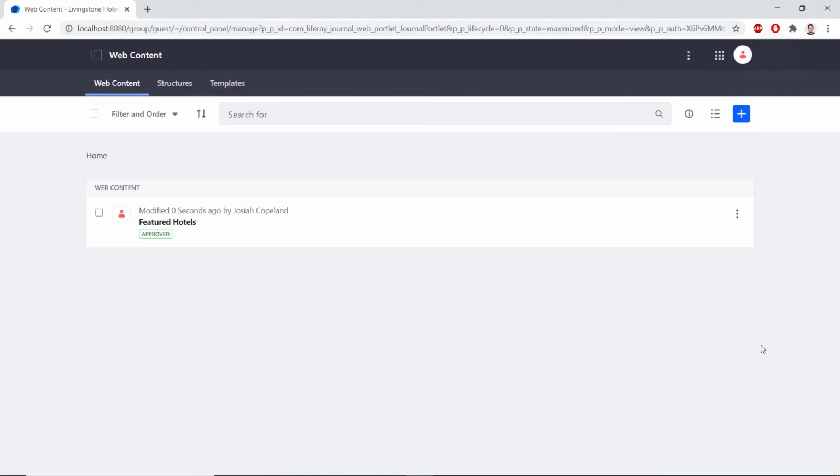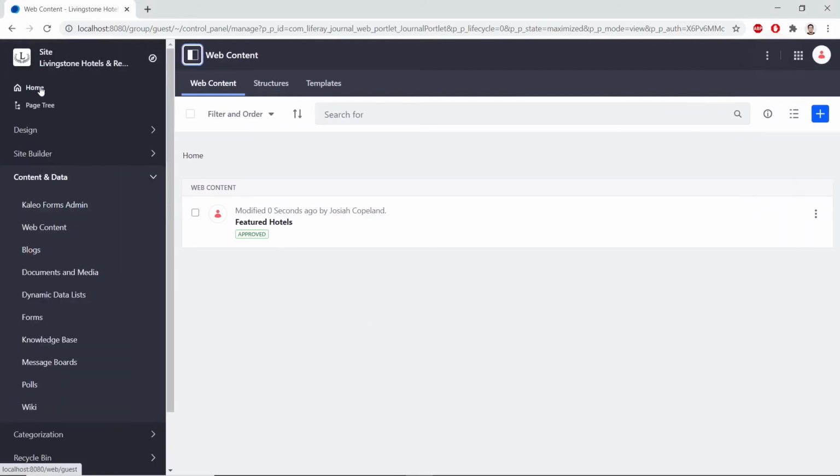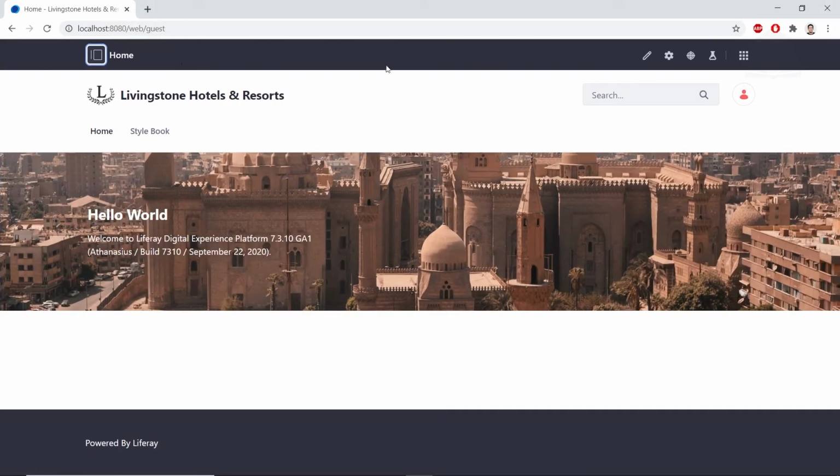So right now, we're going to add content to the Livingston landing page. From the site administration panel, we're going to open up Home and close that. We'll then find the Edit button on the top right side.